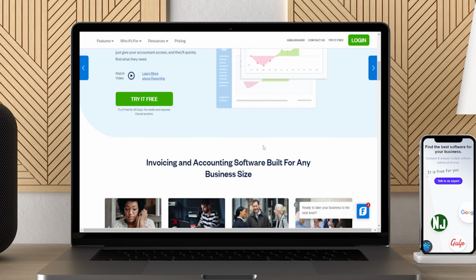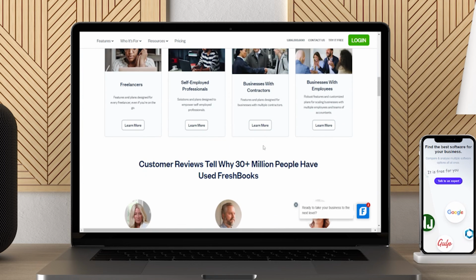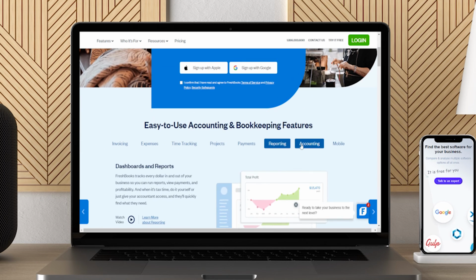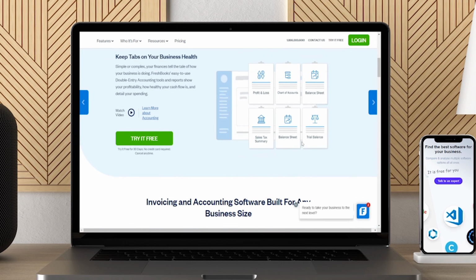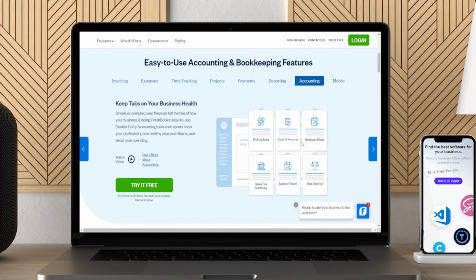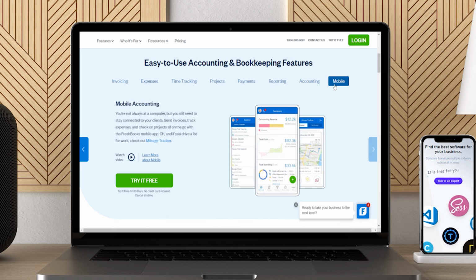FreshBooks boasts a straightforward user experience and has an attractive user interface. Setup is simple, and the software takes very little time to learn. FreshBooks' customer support sets it apart from the competition, but the software also hosts a ton of useful accounting features.